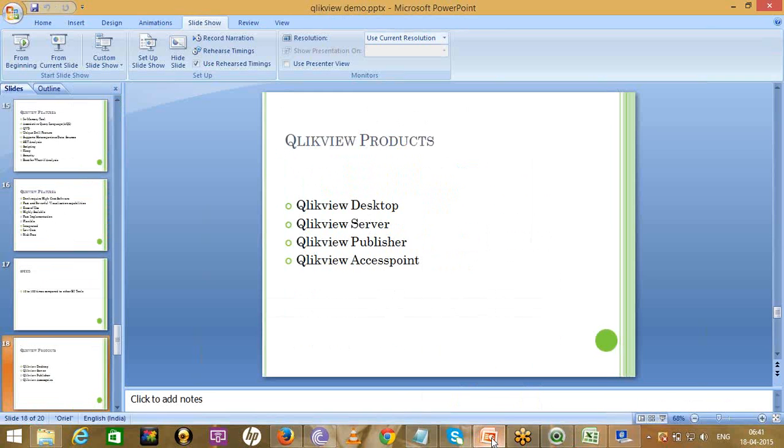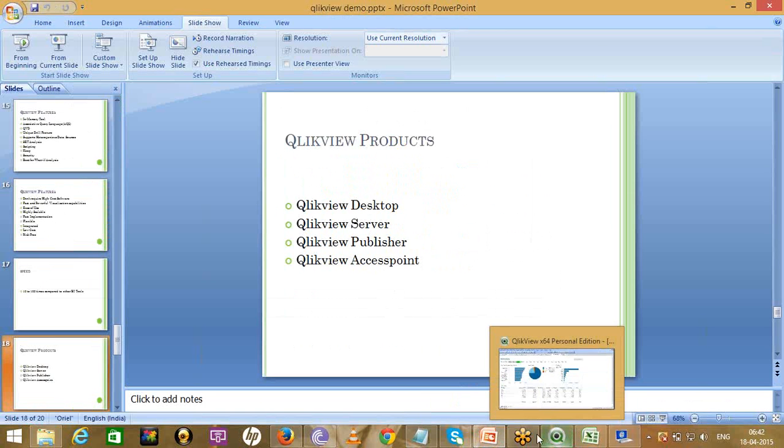Next one is QlikView Access Point. Access Point is the portal for the end users to access their dashboards. Finally, end users can access their dashboards by using Access Point. End users can access their dashboards and they can analyze their business.